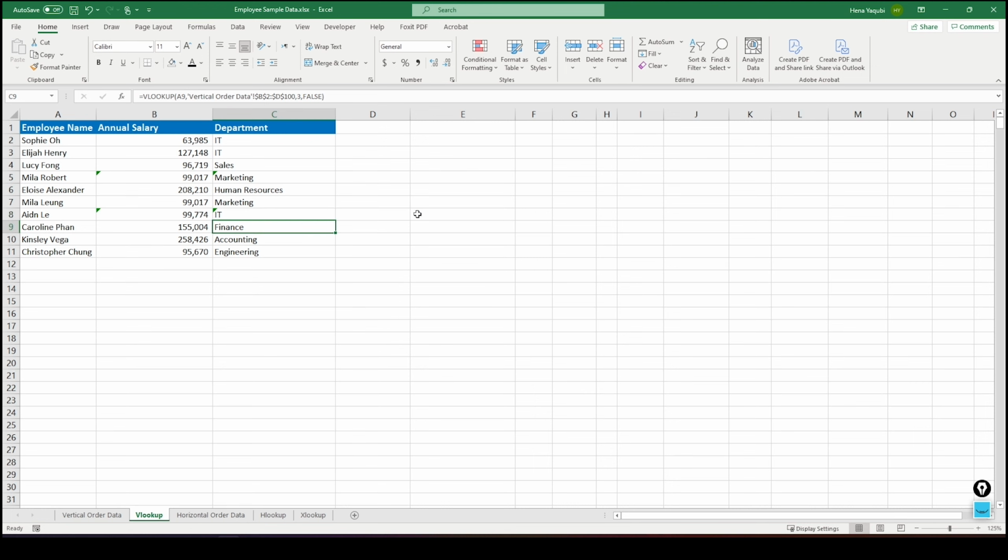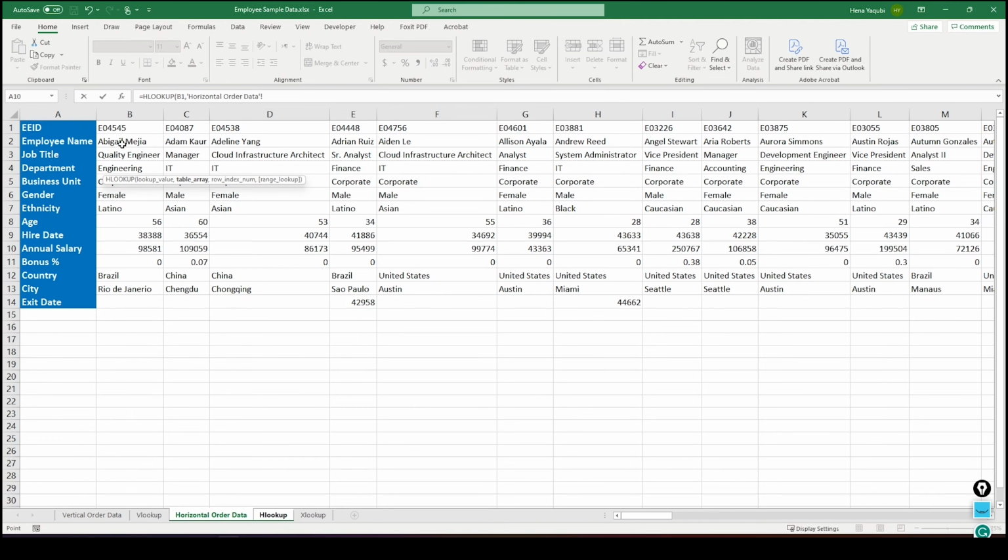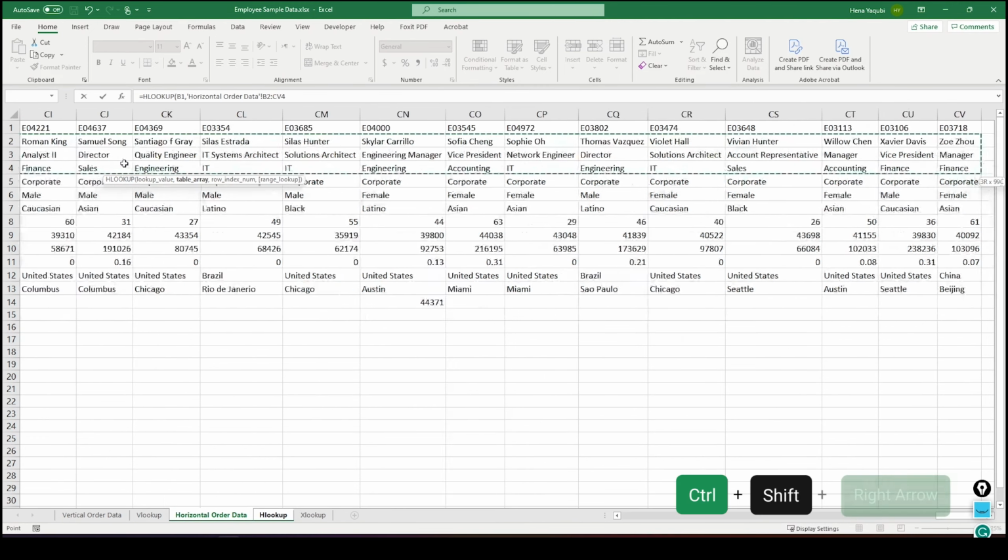We will use here equal HLOOKUP. These four parameters are the same as in VLOOKUP. We have the lookup value, and here we will choose Sophie. Then we will add a comma. Then we have the table array, and here we will have to select the array. Here you can see that we have to select this one. Control Shift Right arrow key. Press the F4 key to fix it, and then we will add a comma.